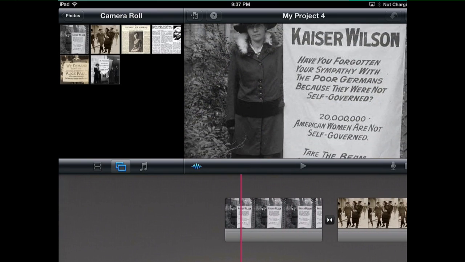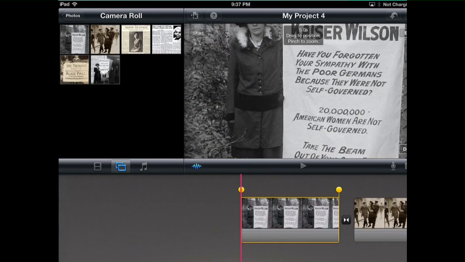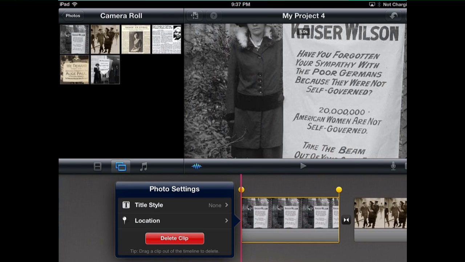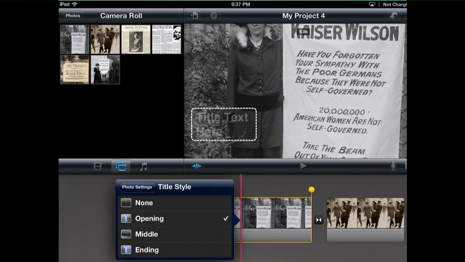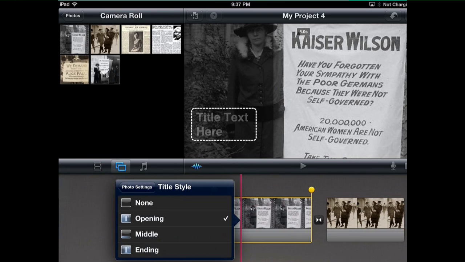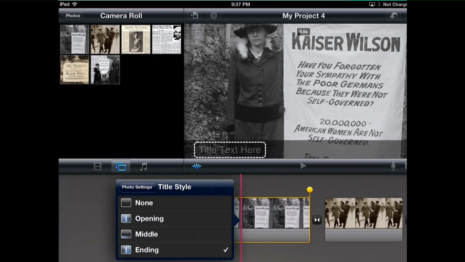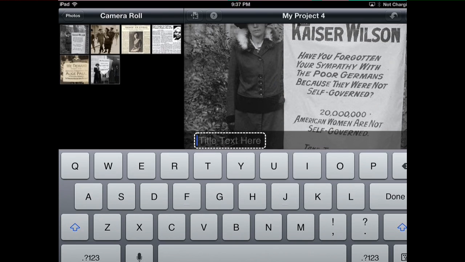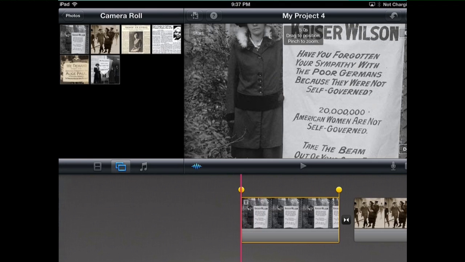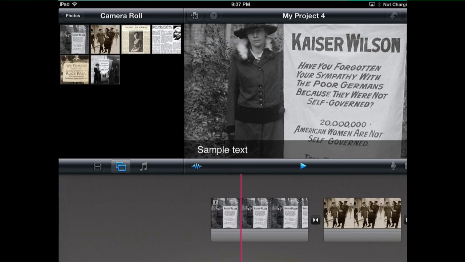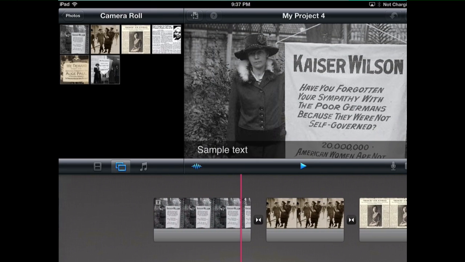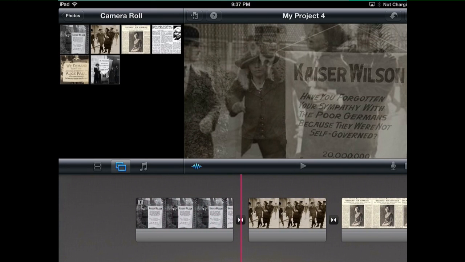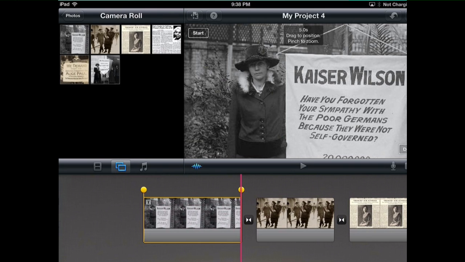Okay, so now I'm going to go back to the very first one. Now let's say I want to put some kind of text on the screen. All I'll do is double click that image, go over to the title line, and then scroll down to where I want the text to appear on my screen, and I just type in what I want. We'll just go with sample text. Alright, and so now as that picture is showing, it should have our text scroll across the bottom. You can use text as much as you want, but remember, you have to have an audio component, which means you would have to talk over top of the images.